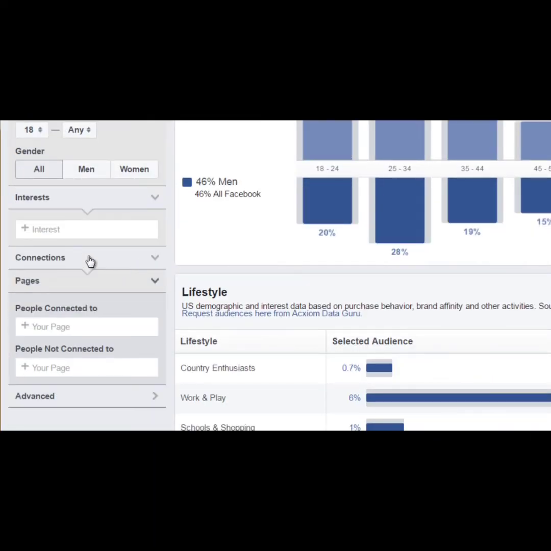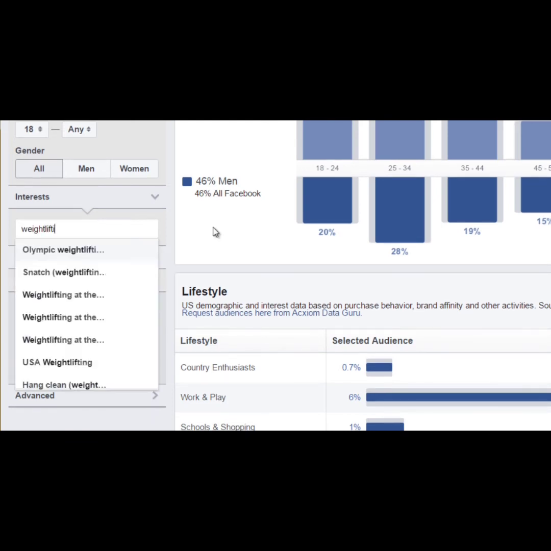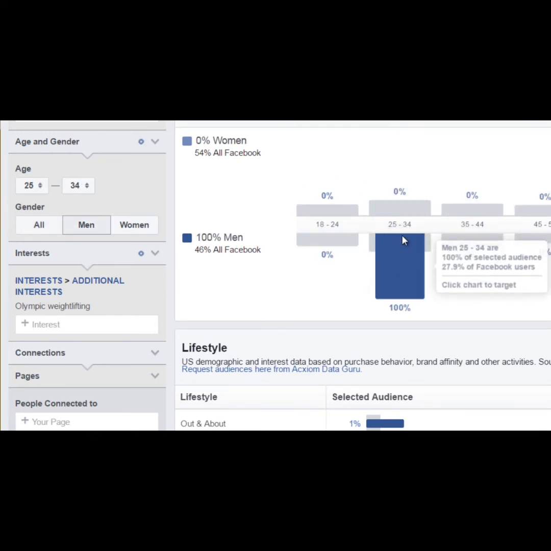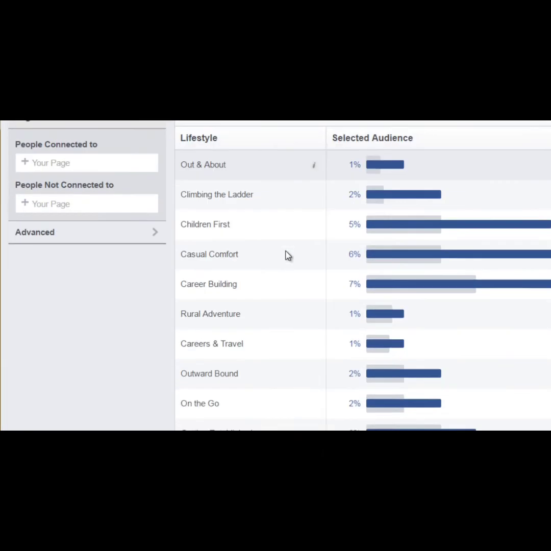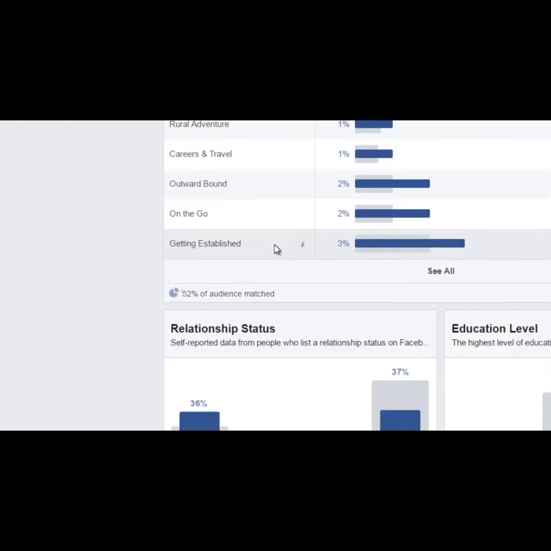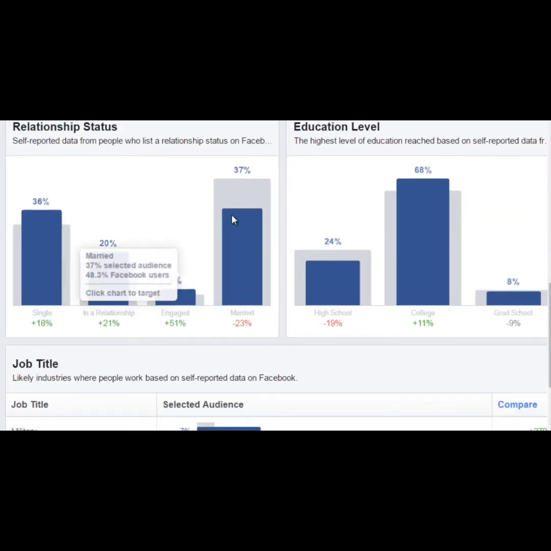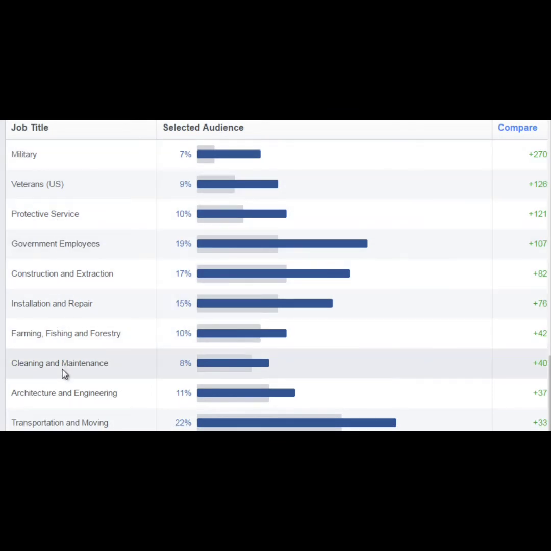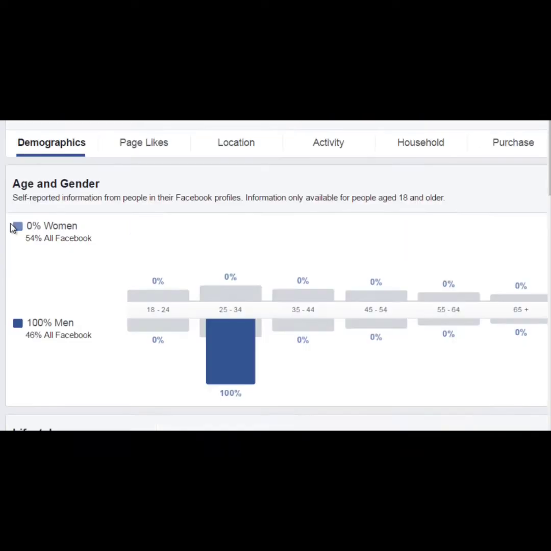That's cholesterol. We can type in something else, say, for example, weightlifting. Obviously, with Olympic weightlifting, we can see the majority of them are male, especially between this one here. Now, if we click on here, what this does is it hones in specifically on this age group, male, and it allows you to see exactly what they like, what they don't like, their lifestyle, their relationship status. We can see a lot of singles, some married. They do have college, a lot of military, veterans. So you kind of paint a picture here, right?